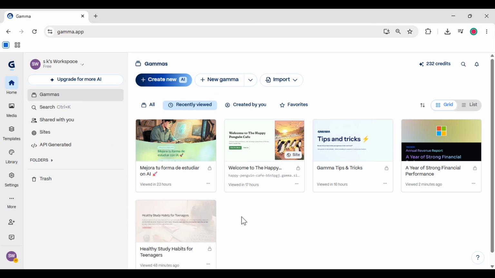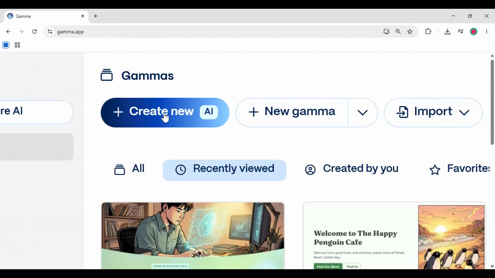Right in. The first step is to open your browser and go to gamma.app. Once the site loads, sign into your account. If you already have an account, just log in as usual. If not, create one first so you can access the design tools inside Gamma. After you're signed in, look for the option that says Create New. Click that to start a brand new project.